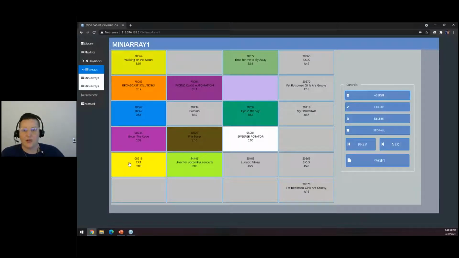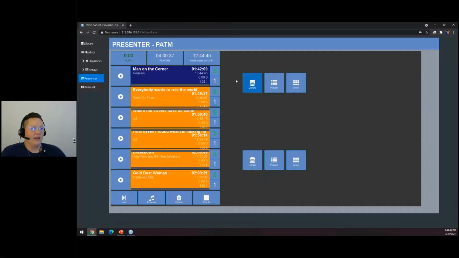I can change the coloration of this, and I can delete things out of the array panel as well. And you do have access to both of the mini array panels through WebDAD. And kind of lastly here, as far as WebDAD is concerned, as an overview, you do have access to your presenter interface. There are a couple of ways that we can set up WebDAD.